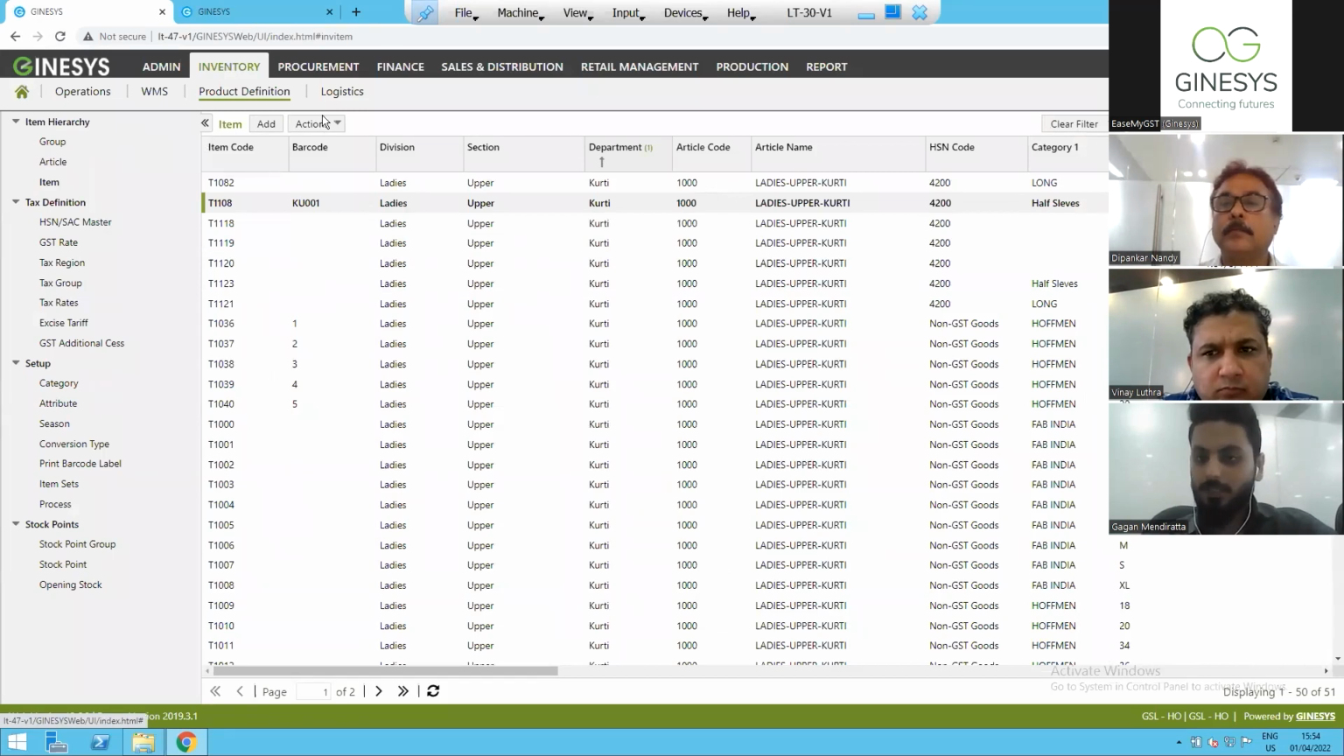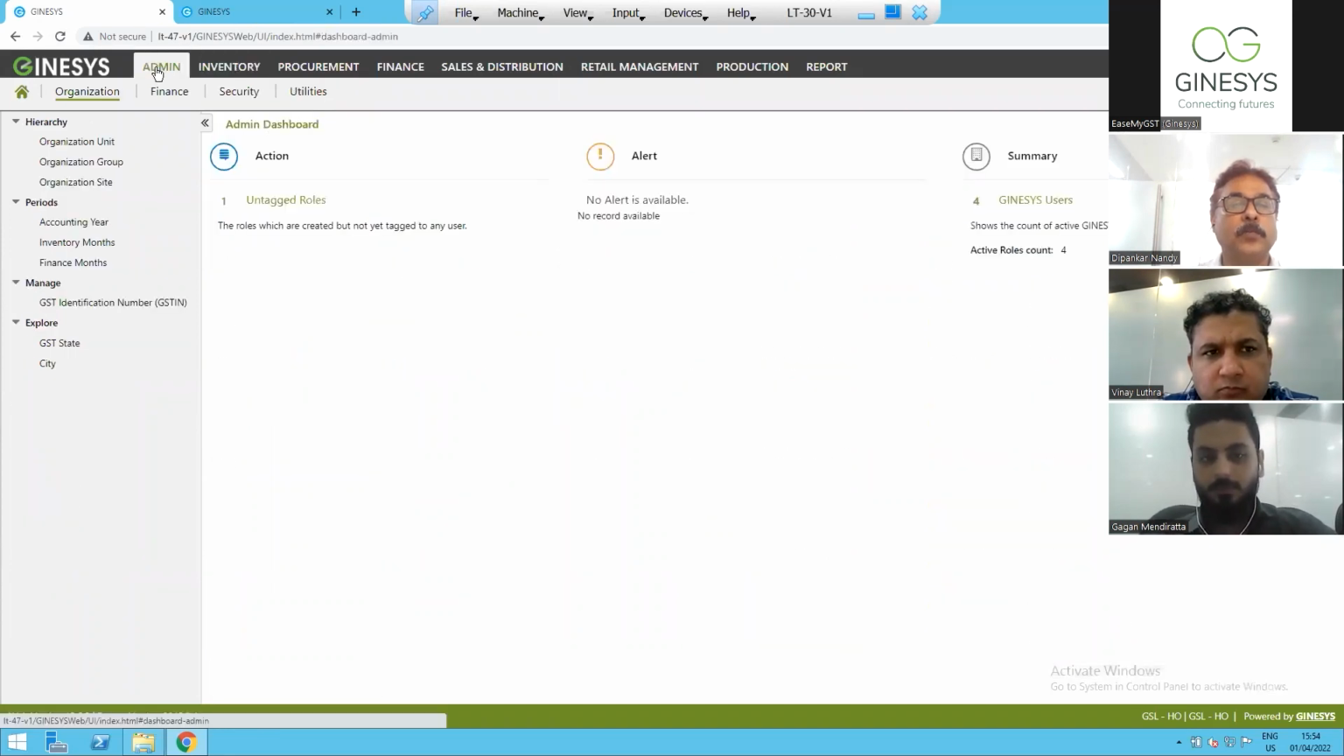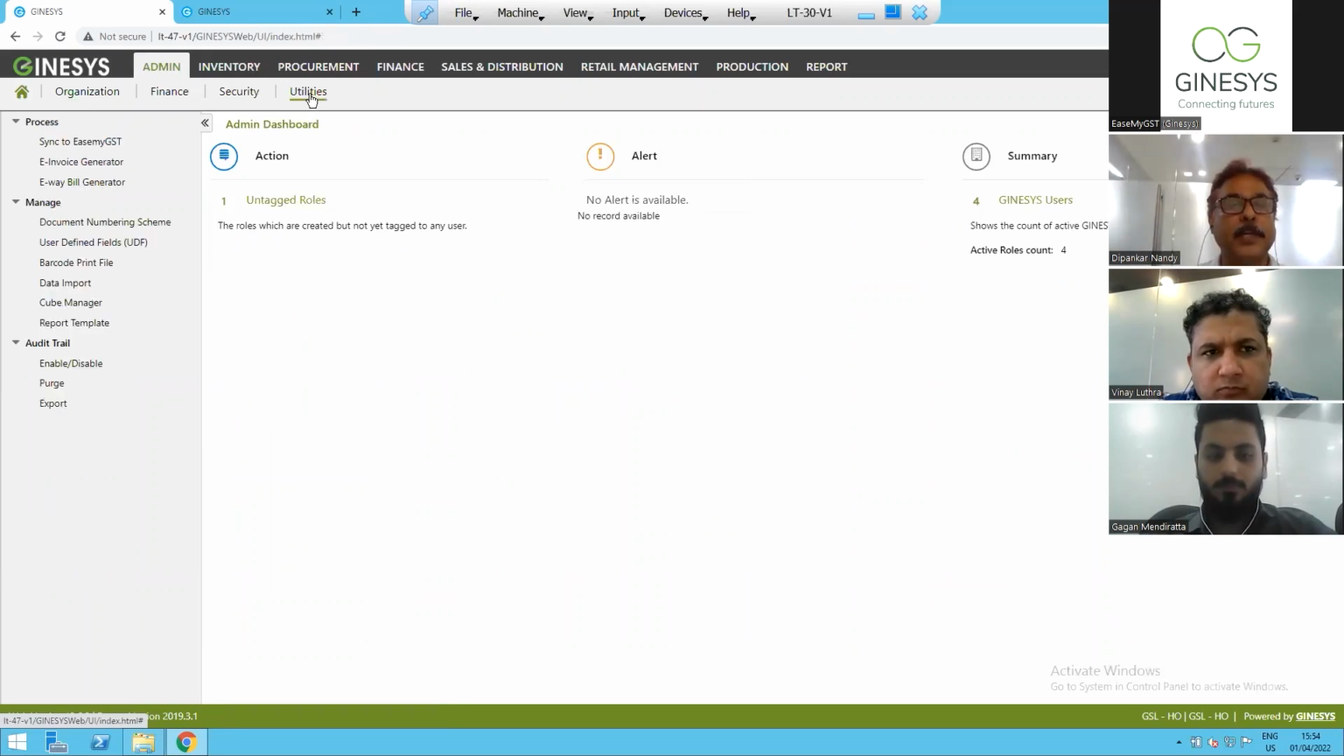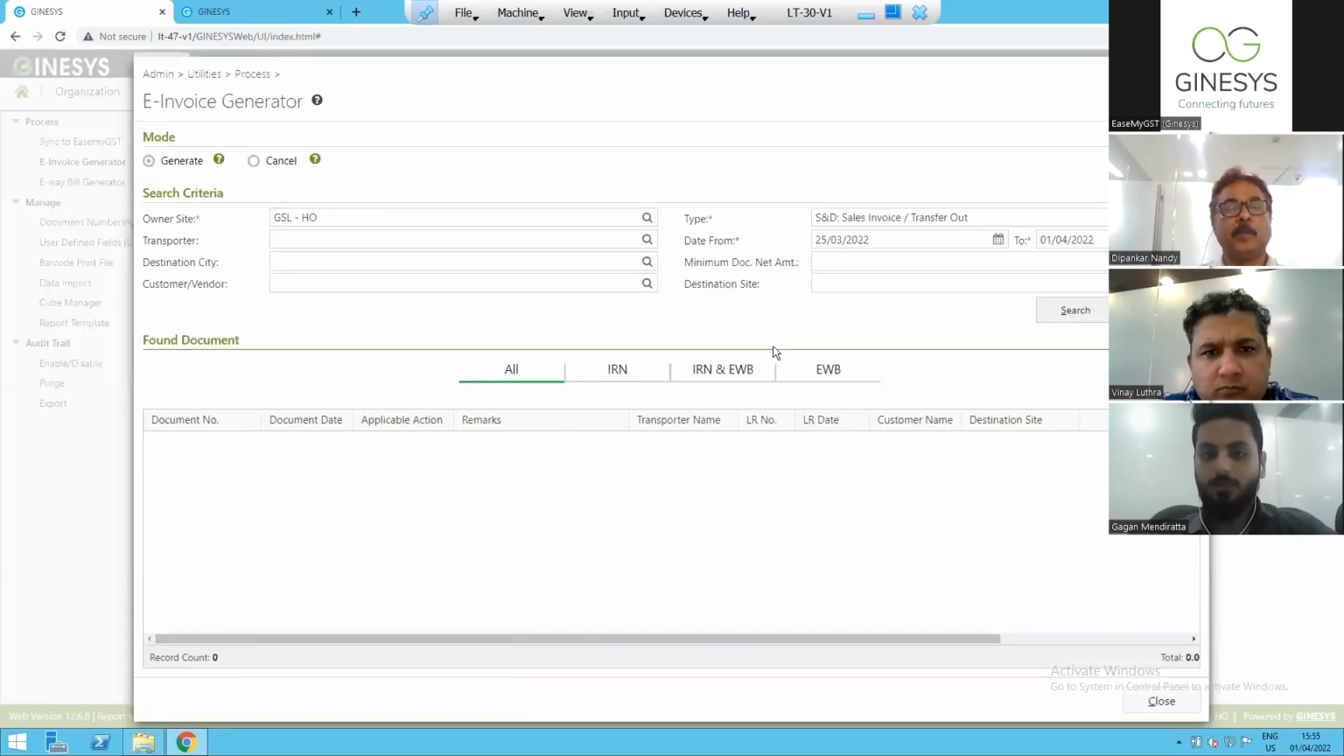Now, for generating the e-invoice, you need to go to the admin part, admin, and then utility. Within admin, the last tab is the utilities, and within the utilities, you have to click on the e-invoice generator to generate the e-invoice either one by one or in bulk.